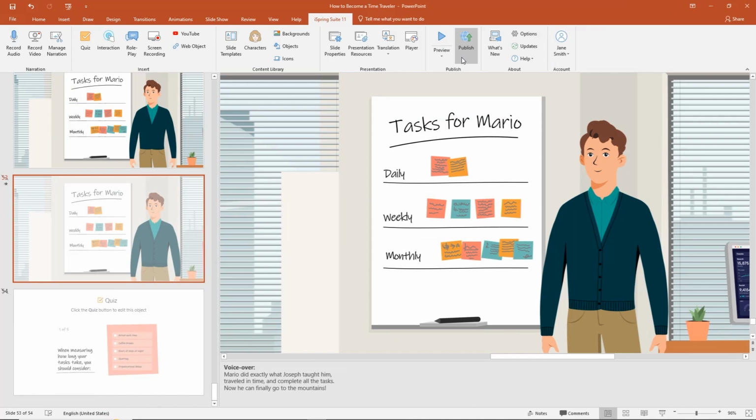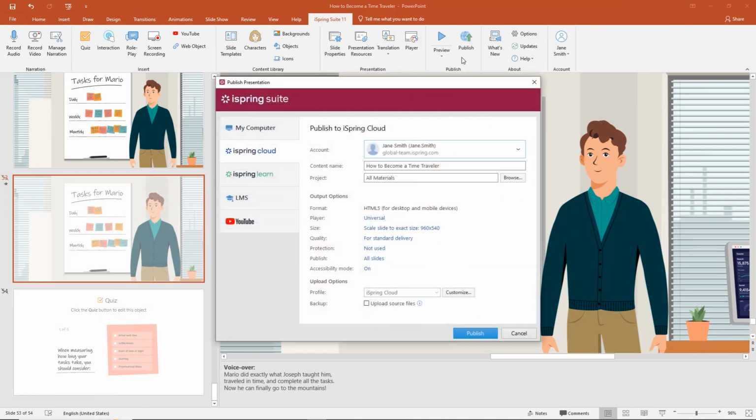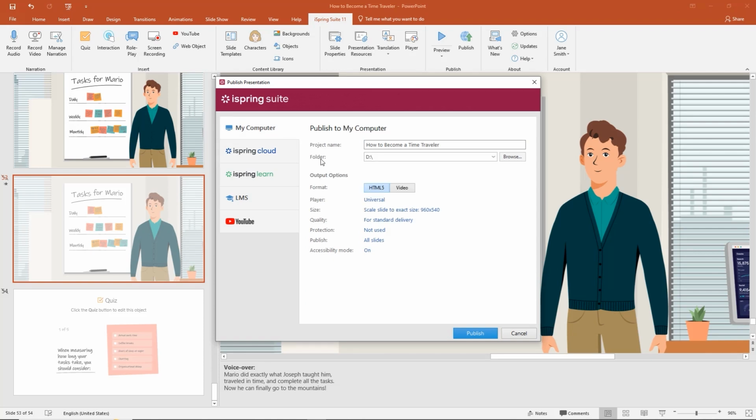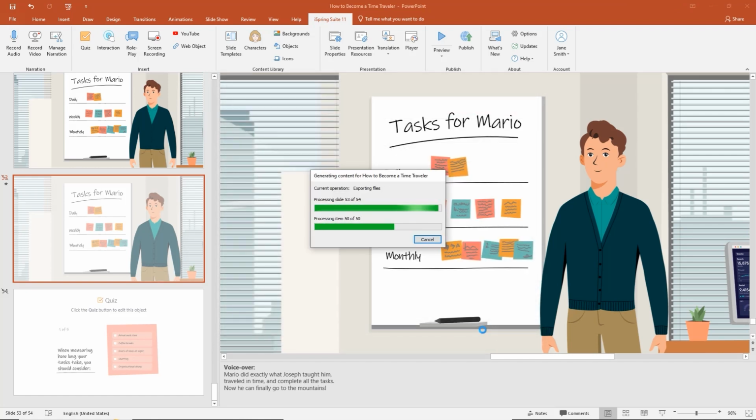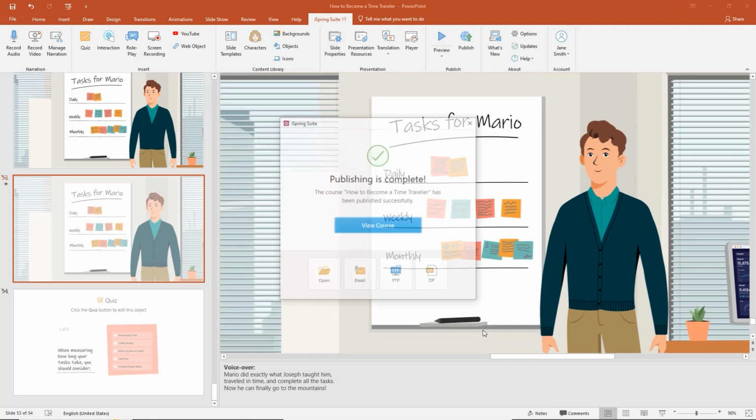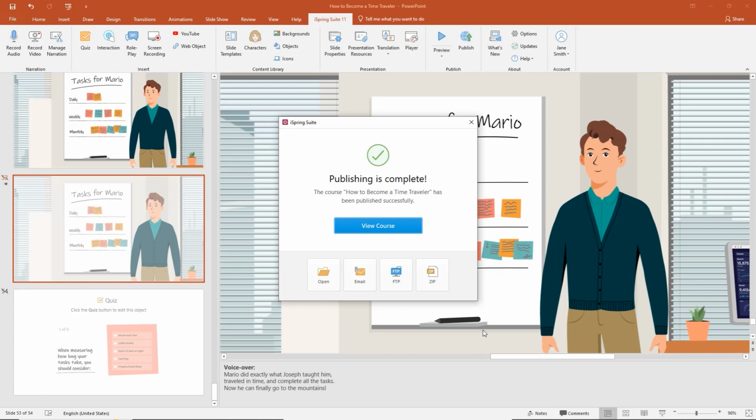Let's quickly hop back into our project so we can upload the course to a website or blog. To do this, we need to publish it in HTML5 format. Click My Computer. Select where to save it, and go ahead and click Publish. Your project will be saved directly to the selected folder. Now it's ready to be uploaded online.